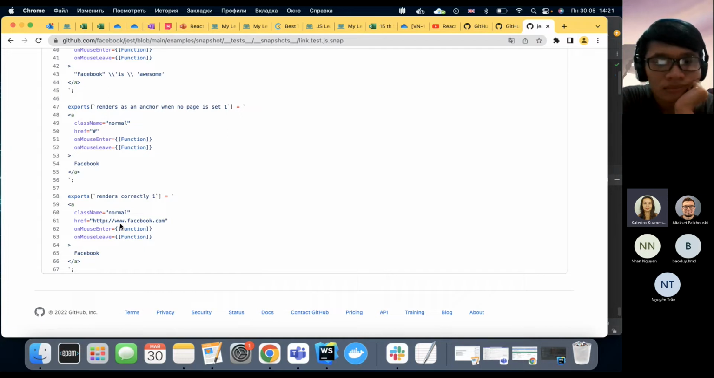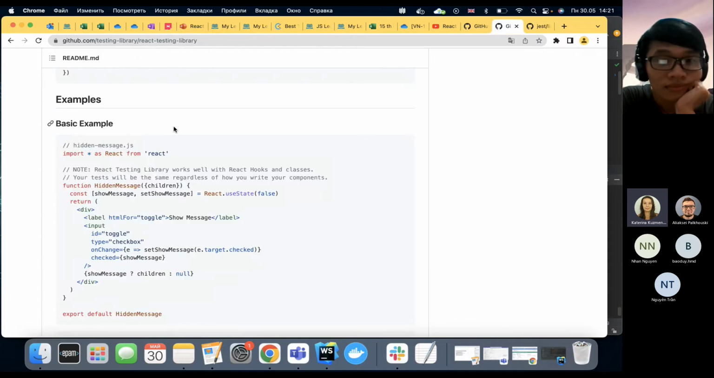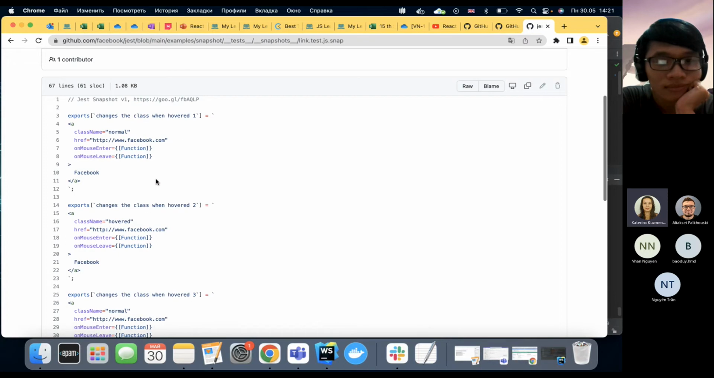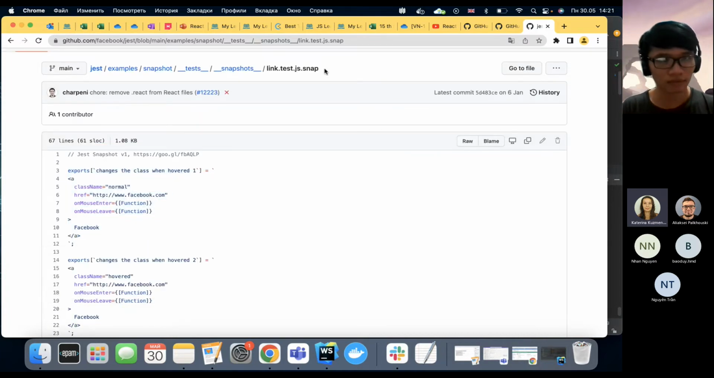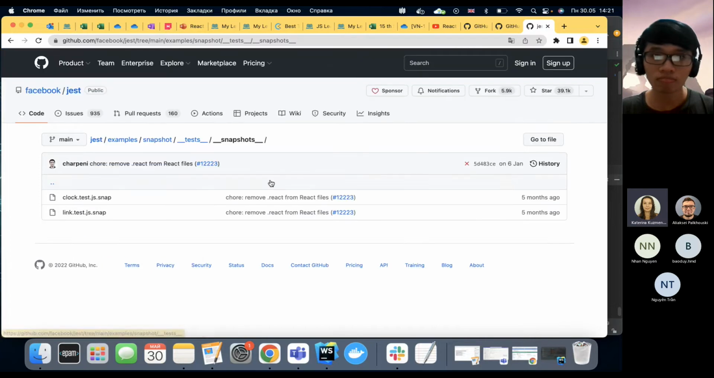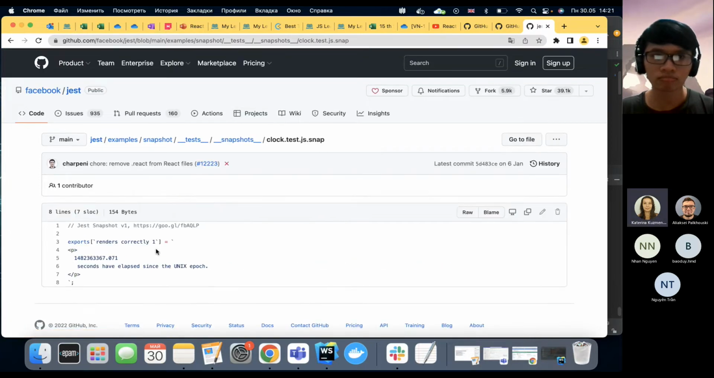Guys, maybe you might provide better examples, but I just didn't implement new examples from my side. But this is a snapshot for some component. That's how it works and looks in a file. So here, in this project links were tested, and they are put in a snapshot folder with the snap extension. Here is a simple snapshot for the clock, as we could see here. This is how it looks.